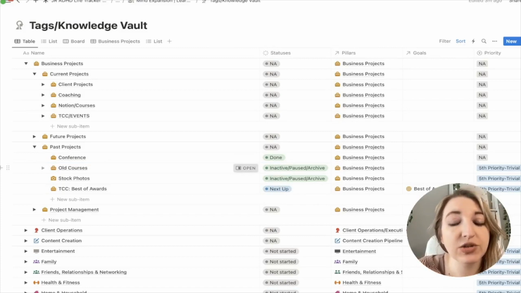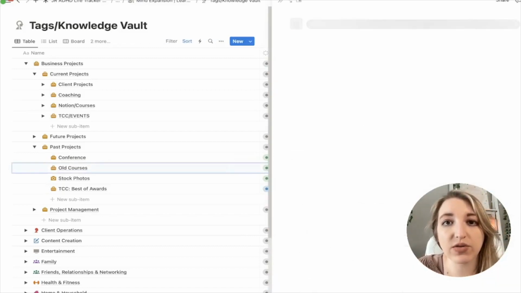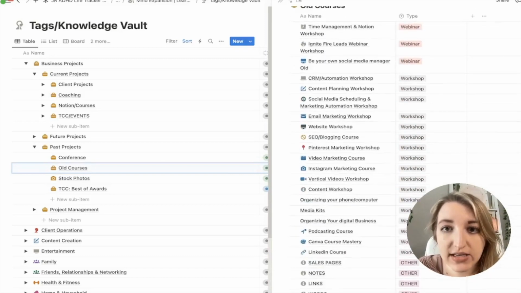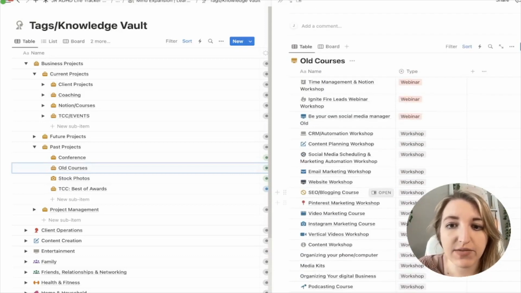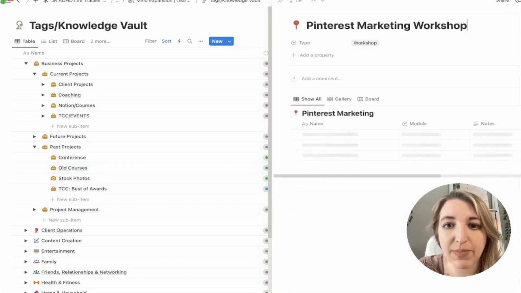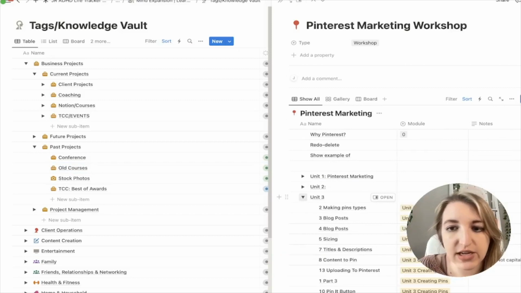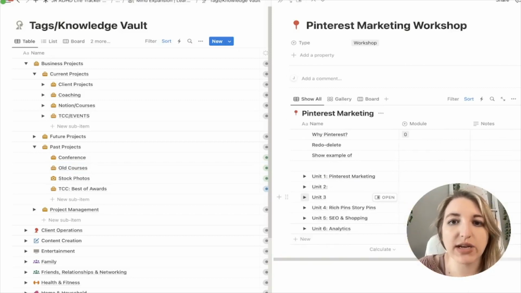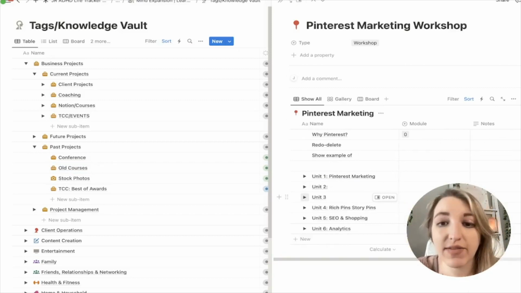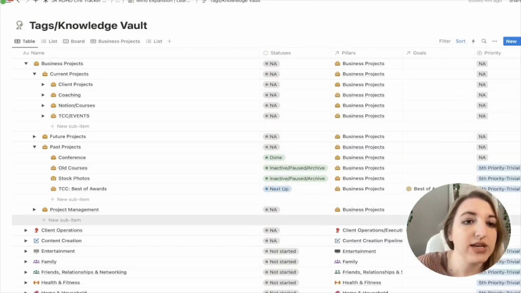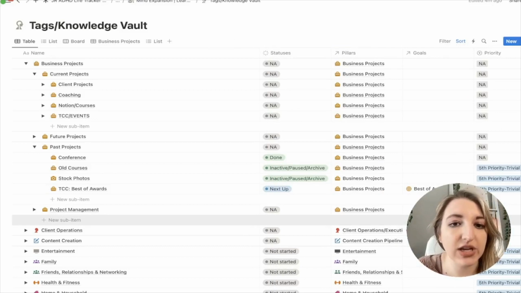Old courses. This is actually really interesting. I have a lot of old courses that are not active anymore, but these are all courses that I have taught at one point. Let me give you an example. Like my Pinterest workshop, I literally have each unit in here. I have all the different things that I taught about. So if I ever wanted to do a Pinterest workshop live, I'm like, well, I've already done a course on it. Here's all the different topics that I covered. For me, that's helpful to have for future reference, because a lot of the time it's like, I've already done the course once, I could probably teach it again.